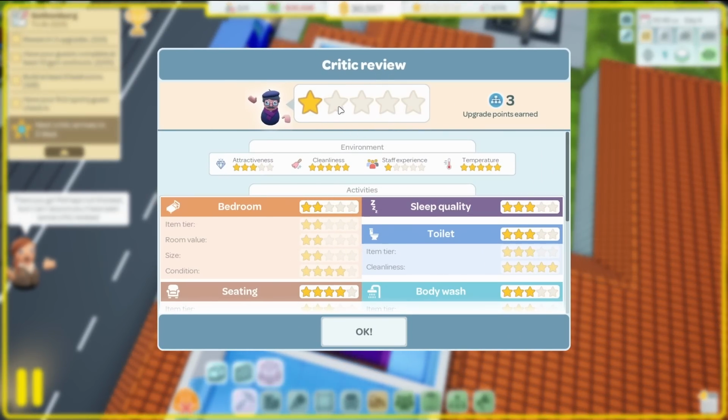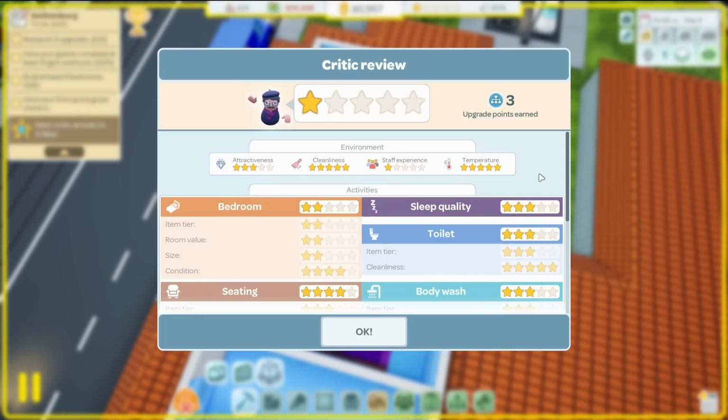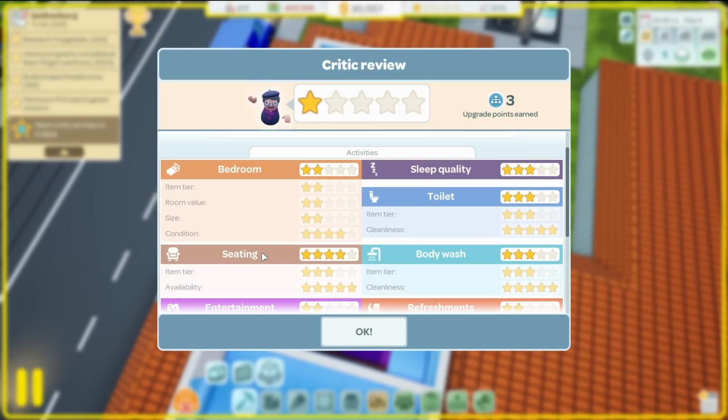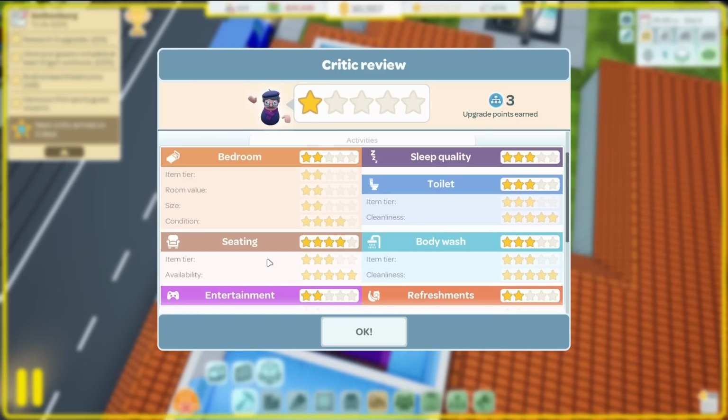There you go. Perhaps not the best, but I can assure you I have seen worse critic reviews. So 1 star still. Attractiveness of 3. Cleanliness is 100%. The temperature is brilliant. But the staff experience wasn't the best. So we need to get better, more well-trained staff. And the bedroom was reasonable. The item tier could have been better. The room value could have been better.